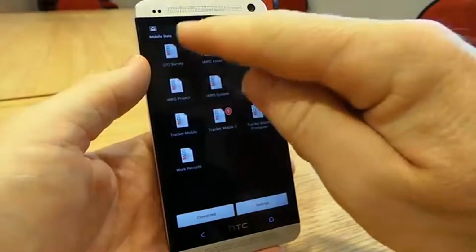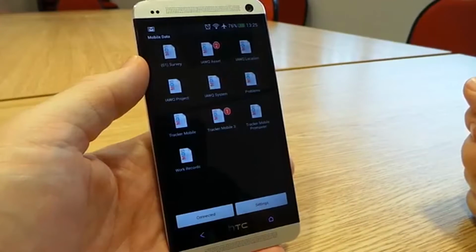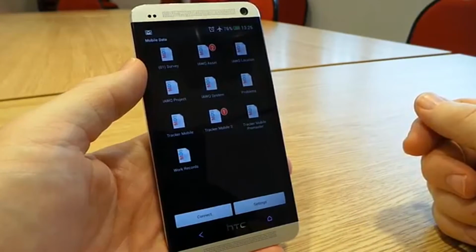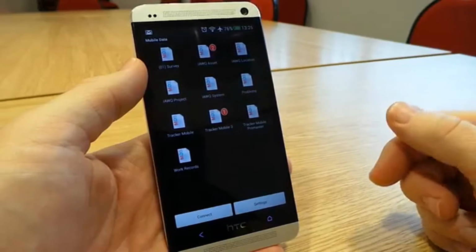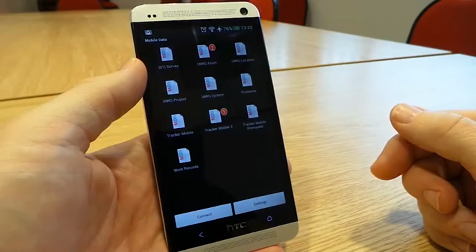What we have here is the screen of a number of different data collection forms that I have on my handset. You can have any number of data collection screens. There might be for different areas of your business, for example, for asbestos surveying, for Legionella work, for general risk assessments, or indeed for things like expenses and timesheets.